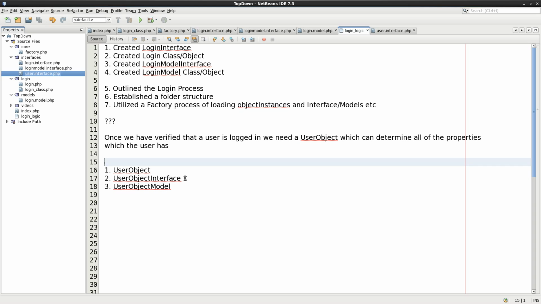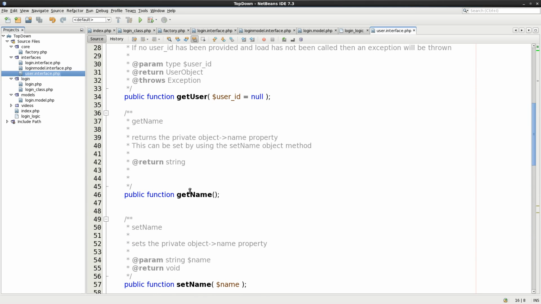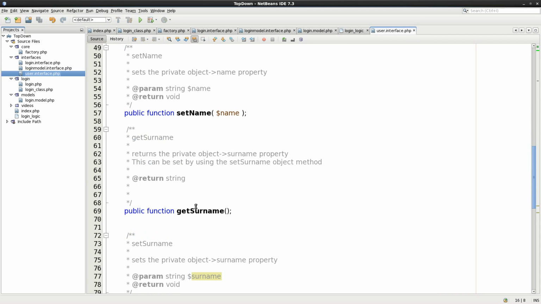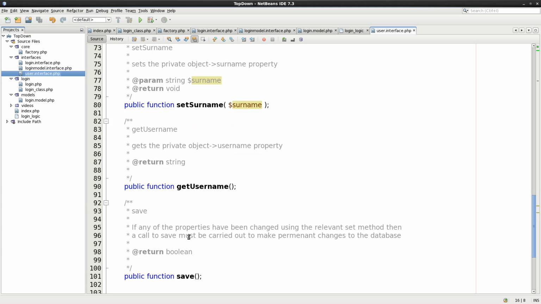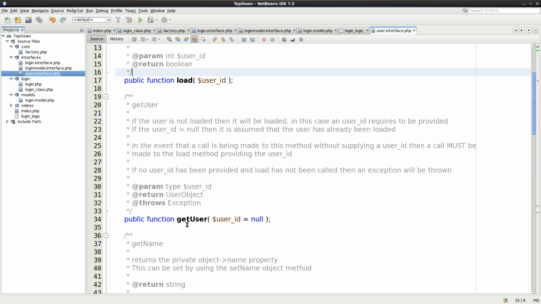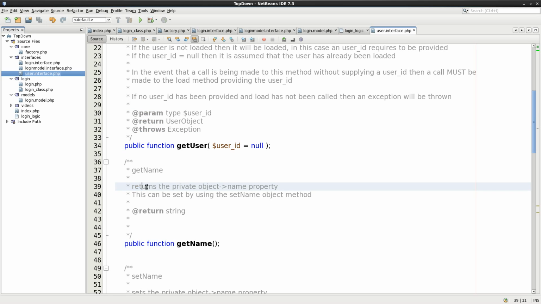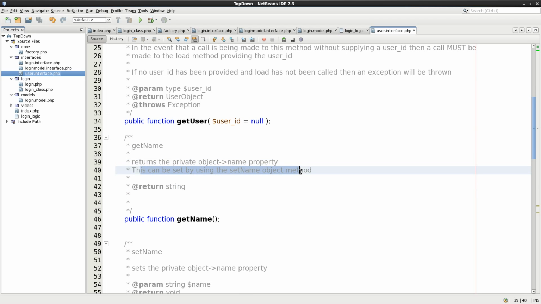Okay, so we've kind of been over what we've done. We've created a user object interface so far. Next task is to create the user object model, and so on. I've updated the file very slightly just by giving some descriptions of what get name, set name, get surname, set surname, get username, and so on, what they do. Just to add a little bit of information here, get name for example returns the private object name property, so we know that in the object it needs to have a private property of name, and this can be set by using the set name object method.